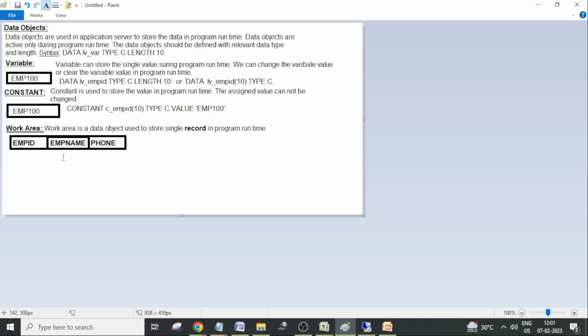So this is called a work area, in which we can store a record in the program runtime. A work area is also active only during program runtime. Instead of a variable, where we can store only a single value, here in a work area we can store a record, which contains multiple fields. A record is a collection of fields with meaningful information.